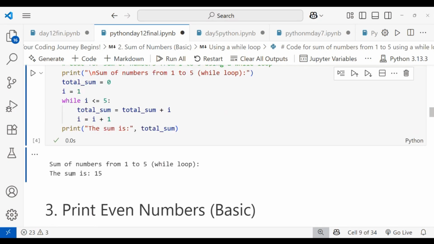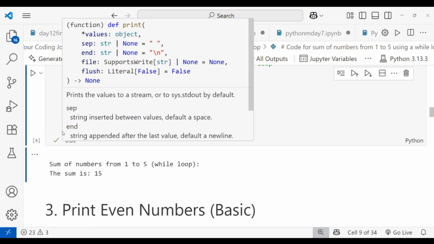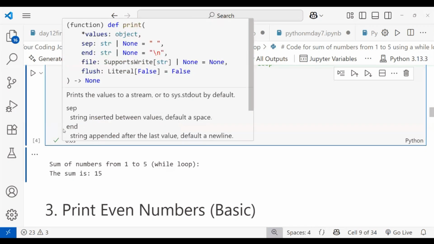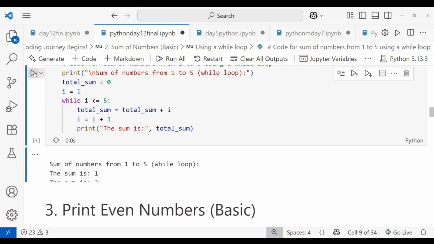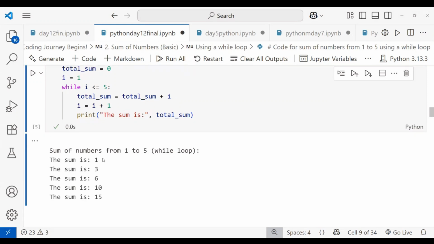You can see that the sum is 15. When I am printing inside the loop, what is it printing? I'm running this one. You can see it's printing 1, 3, 6, 10, 15. How will it be working?